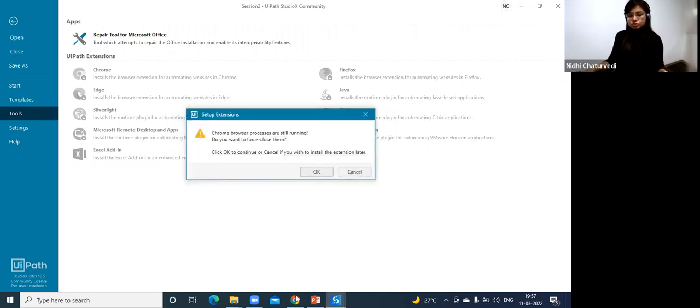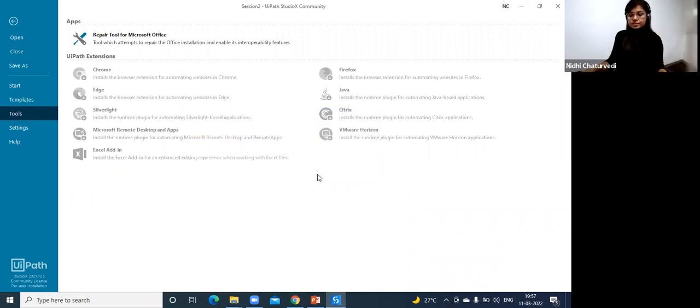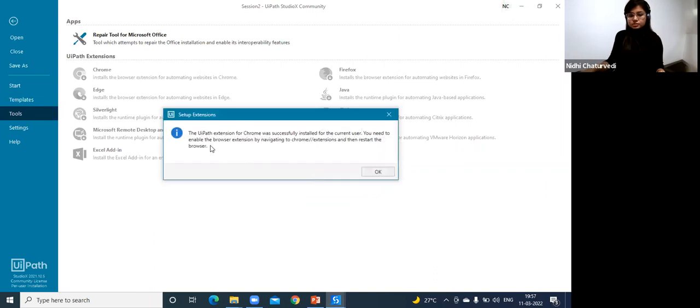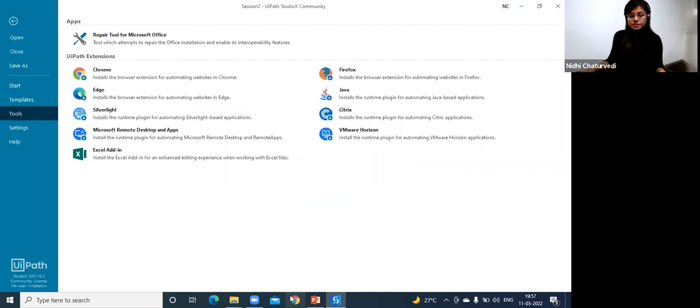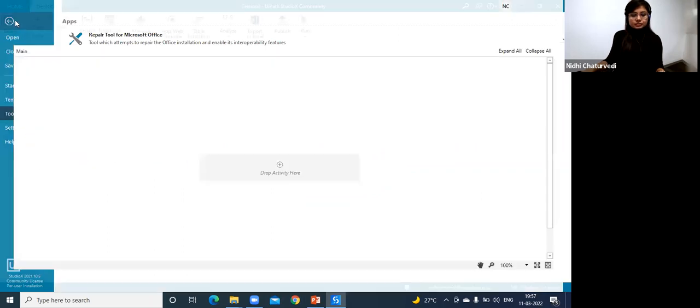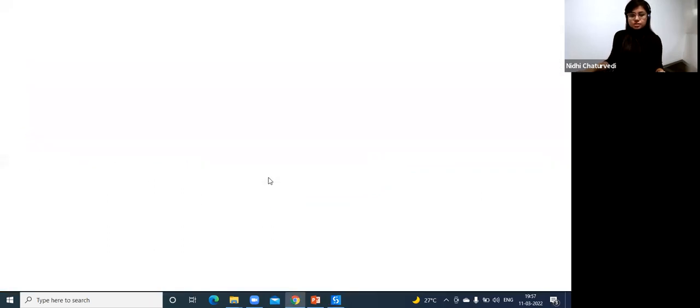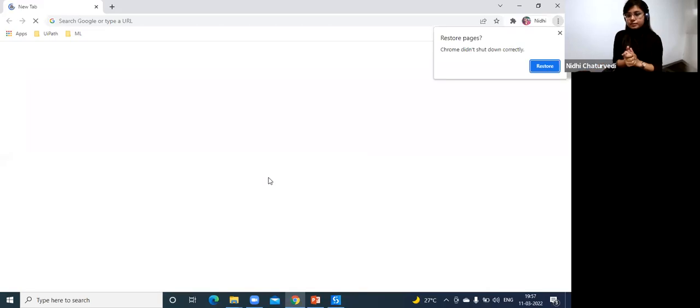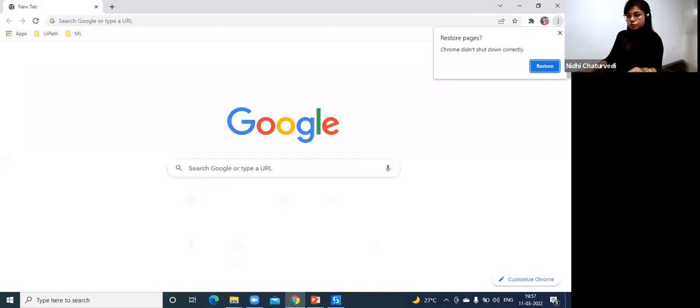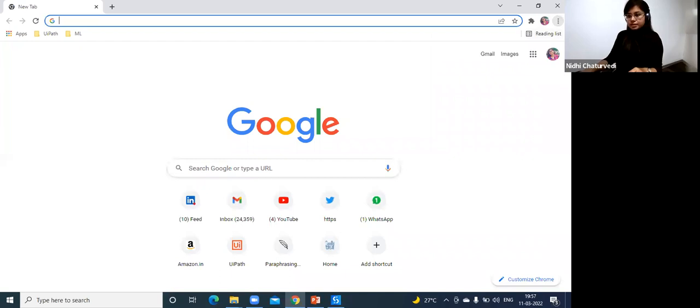And now the Chrome is open right now, right? And it says that it is still running, and I'll say, okay, please close and install it. So it will say the Chrome extension has been successfully installed, right? And you need to enable the browser extension. So another thing that we have to make sure after installing the extension is that you enable it, right? How to enable the extension is what we will be seeing.